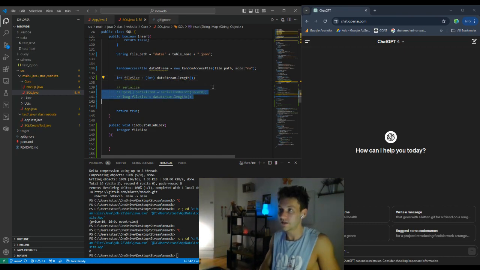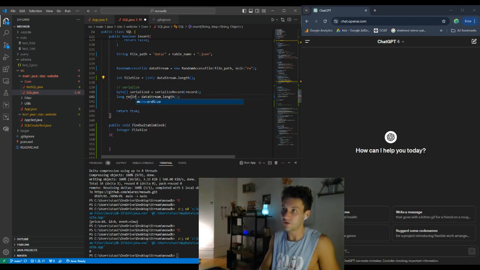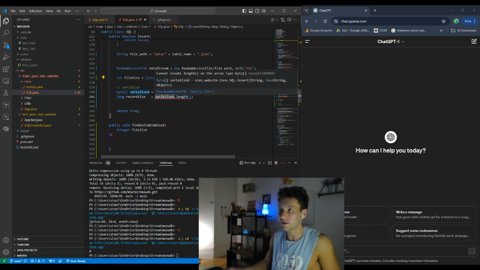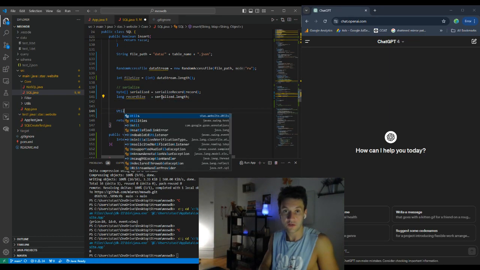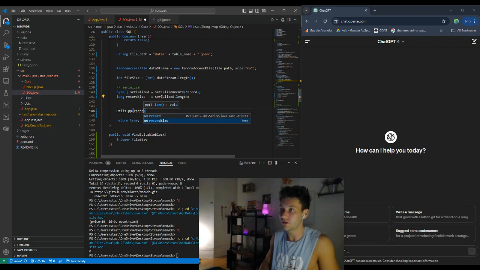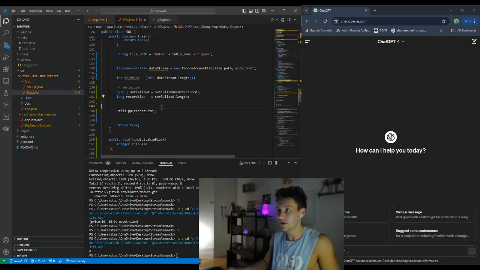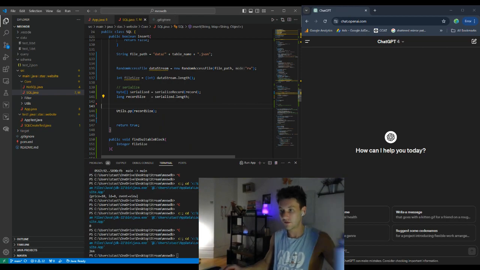So we got our file size, and here what we want to do is grab the size of the record. So this is actually going to be record size, and we're going to say serialized.length. Very nice. Change to length. Cool. And as always, let's actually look at our record size, because I am a bit curious. 264. Sweet.